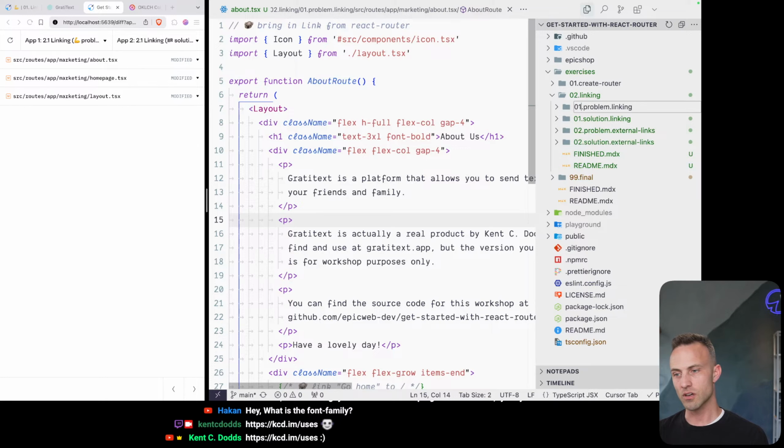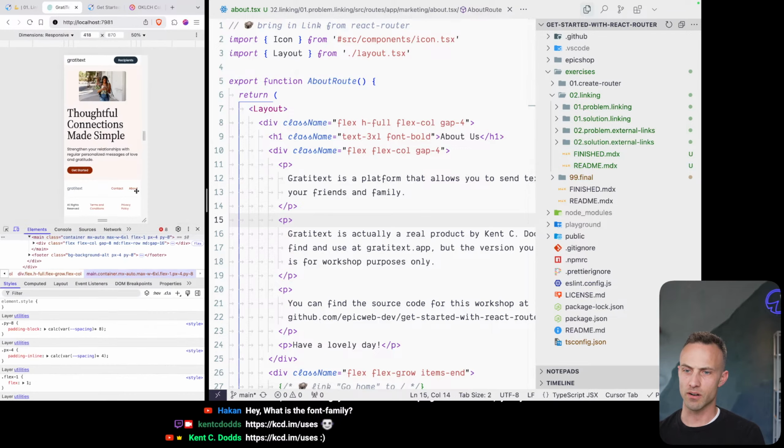I suppose we could have a little dot appear next to the things at the bottom. So like if you're on the about page, have a little dot up here next to it or something.